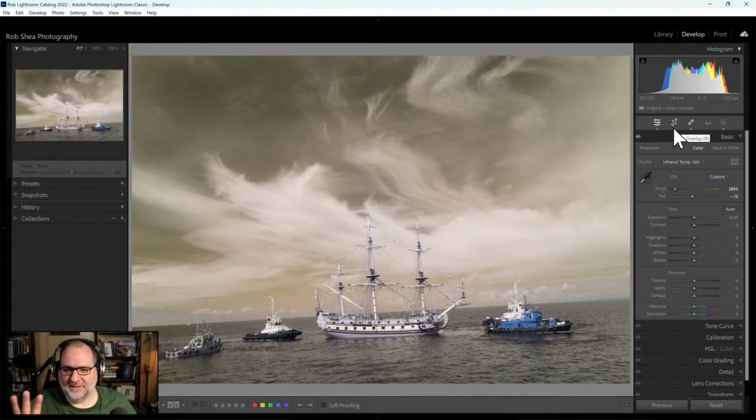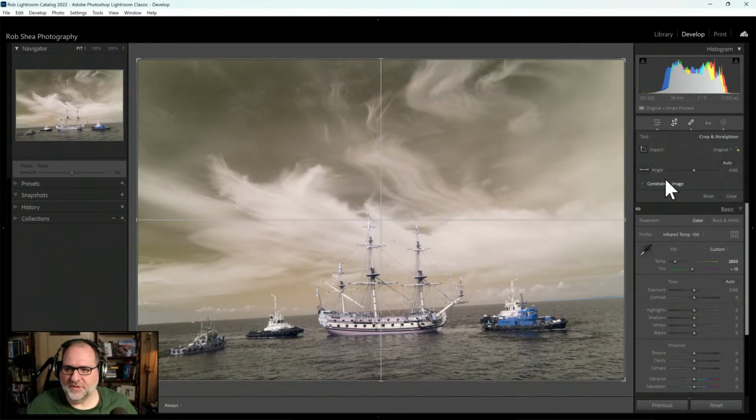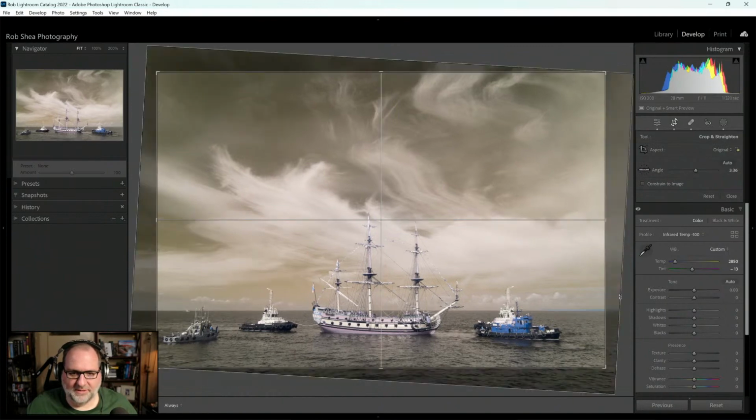So let me step away from that for a minute, and we'll do a level here. So I'll grab my angle tool, and I'll put it on the horizon on the left, and I'm just above the horizon, so I'll match that on the right, and get that leveled out.